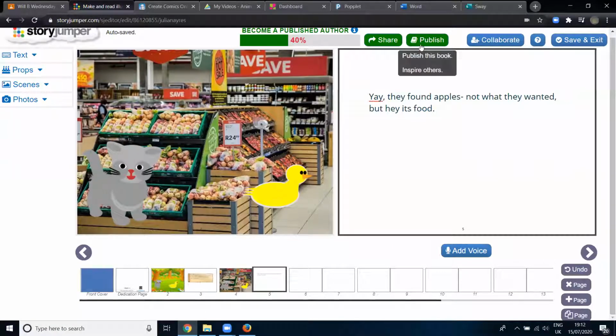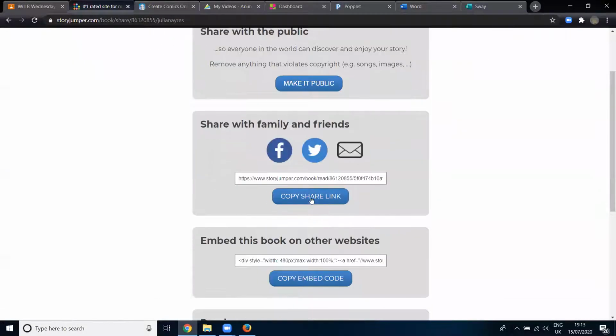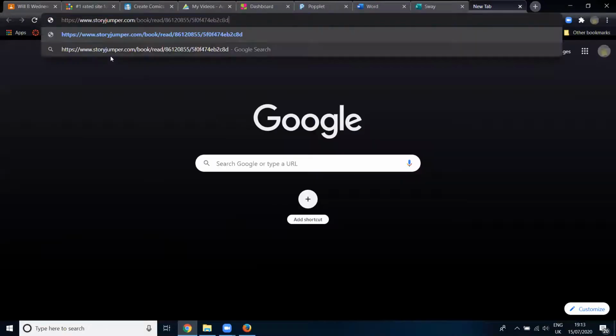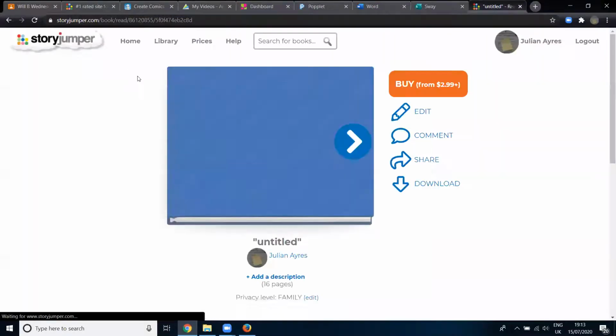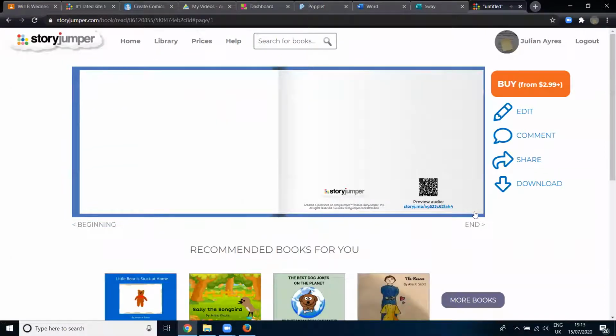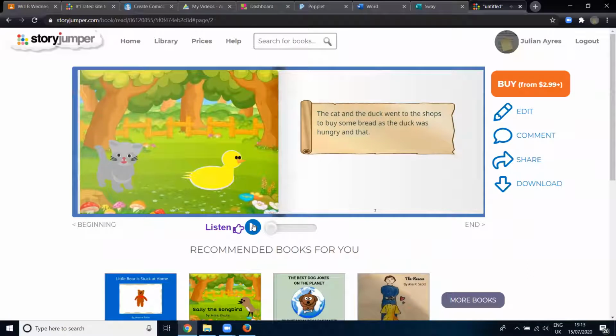Now, there's a couple of options. Once they've finished it, I can publish this book. I can share it. So if I share it, I can copy the share link and put that on the Gmail page. So for example, once it's on there, what they'll see when someone comes on is this. They'll get to click through, and they'll go, oh, next page. And then it'll have a little listen there.